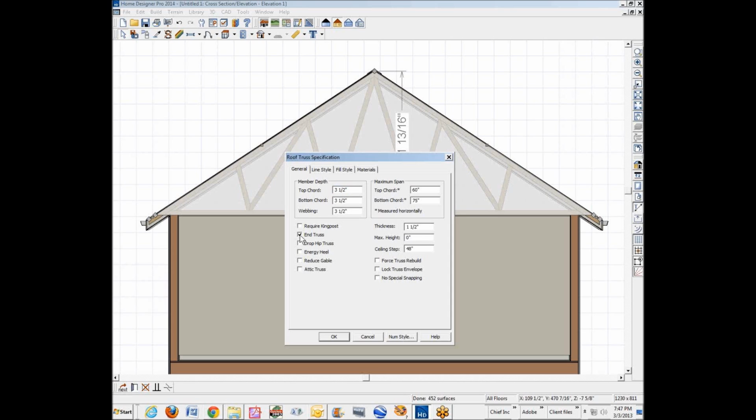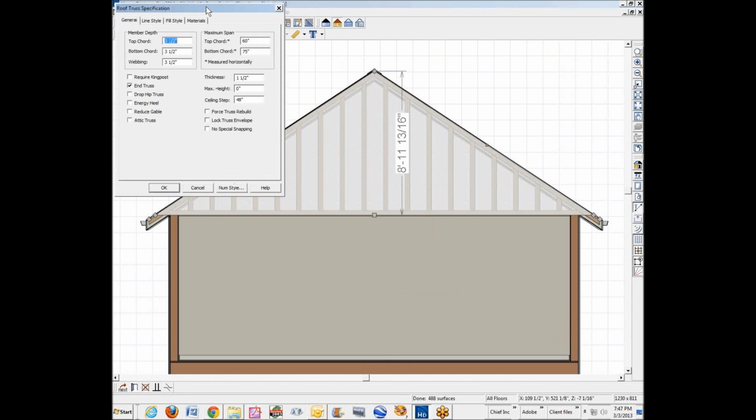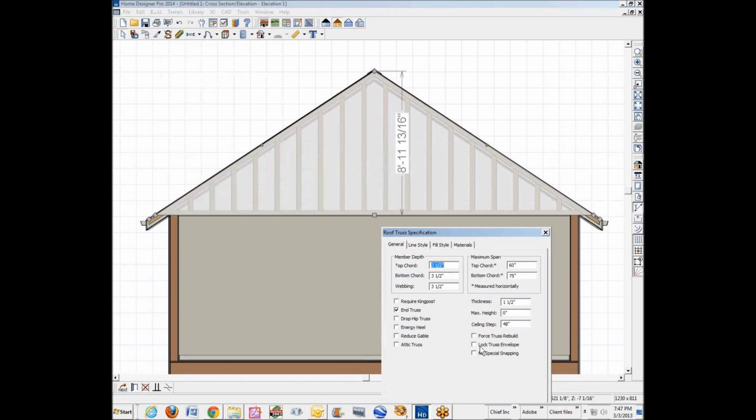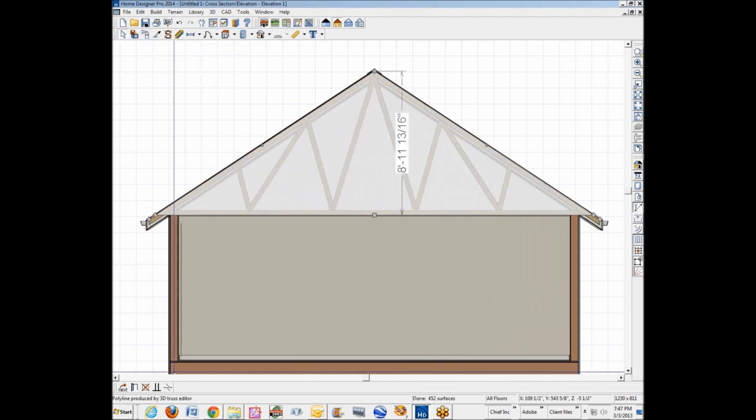Let's make this an in truss and just click OK. Okay, they've improved it since the last time I messed with this. Used to be that whenever you made a change, you'd have to make a check and then force truss rebuild. Let's just check that out. And they've made this software smarter. Okay, it's smarter than it used to be.